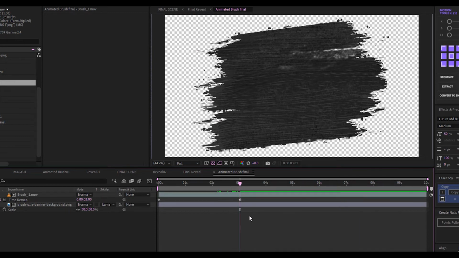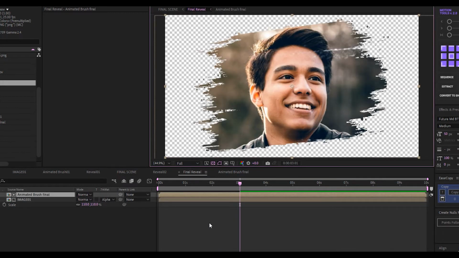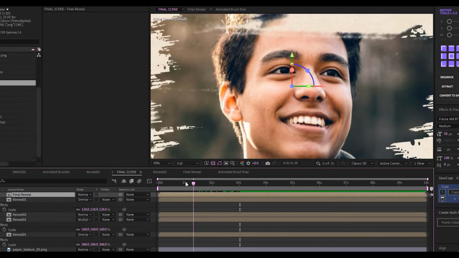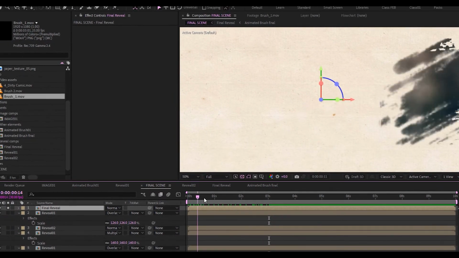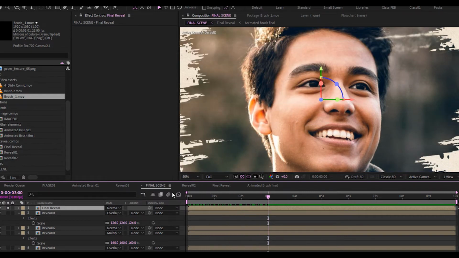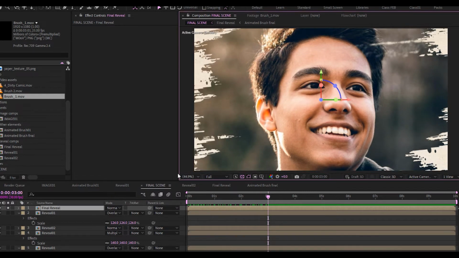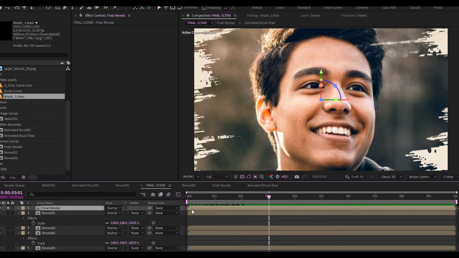I'm done with my animated brush final, so I'll just go back here and then come back here. If I just scroll this back and play, can you see that the brush effect here is different? Don't worry, I have all of this in the project file, so you can have access to all these assets that I'm using. By now, I'll just want to start rearranging my layers.